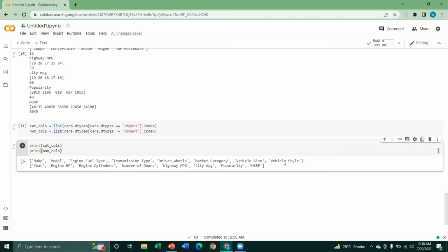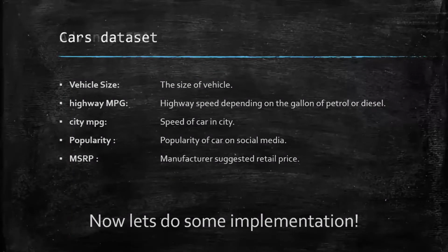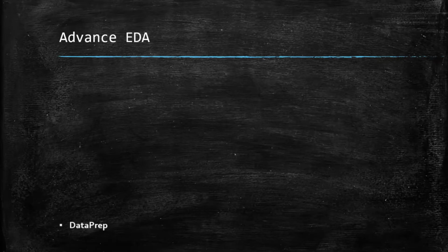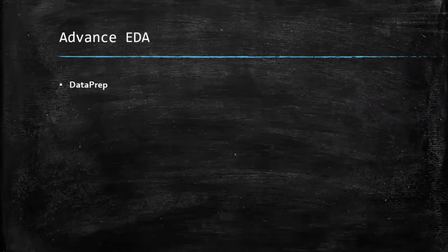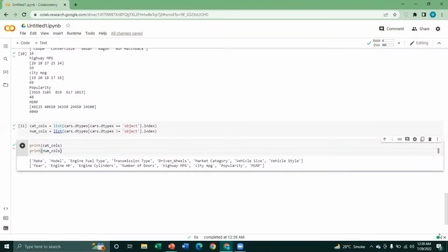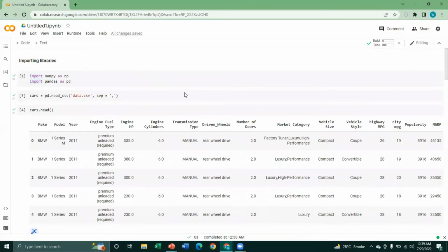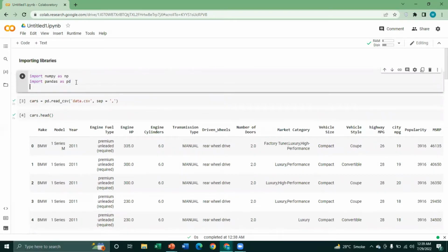So this was the traditional approach of exploratory data analysis. Now let's see what are some of the advanced exploratory data analysis methods. The first one is DataPrep. DataPrep is a quite powerful and easy Python library. Let's see how to use it.